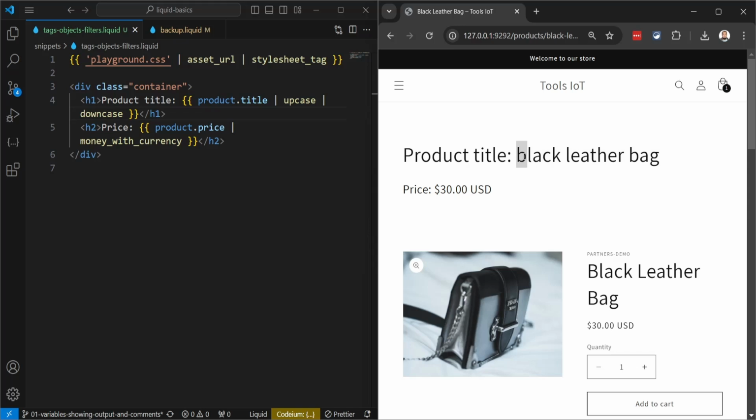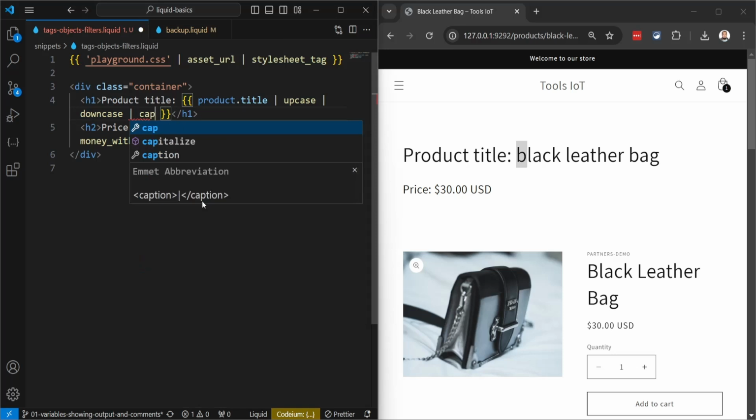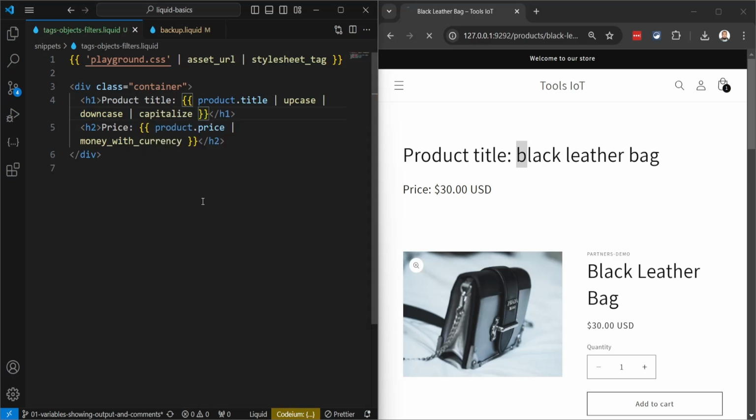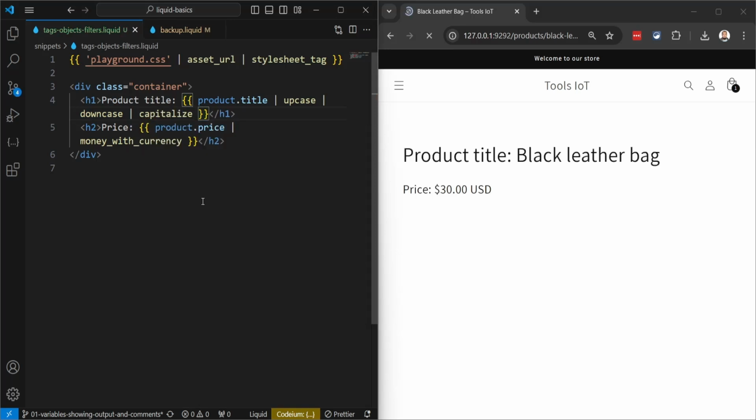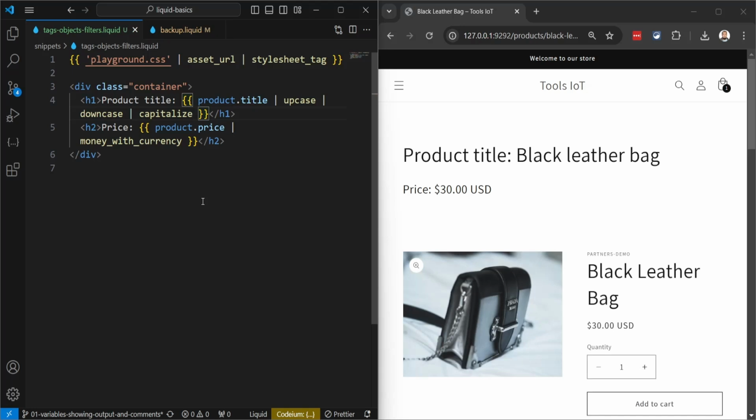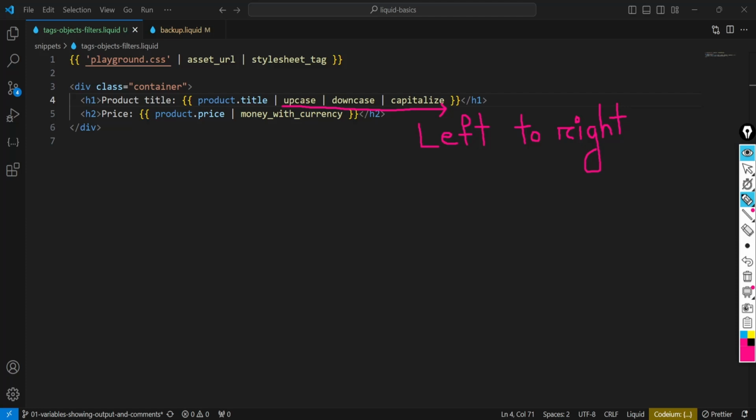Finally, let's use the capitalize filter, which converts the first letter of the title to uppercase. Save it. We can see the change in the title. Multiple filters can be used on one output. They are parsed from left to right.